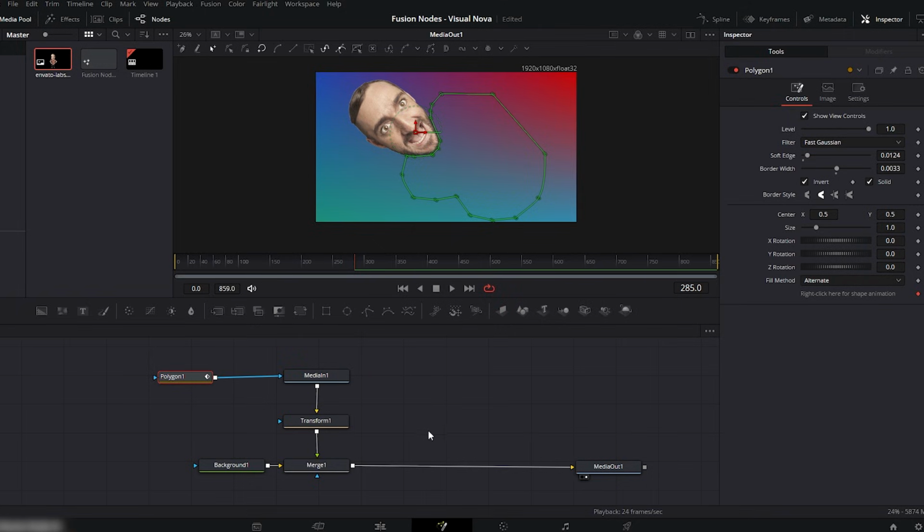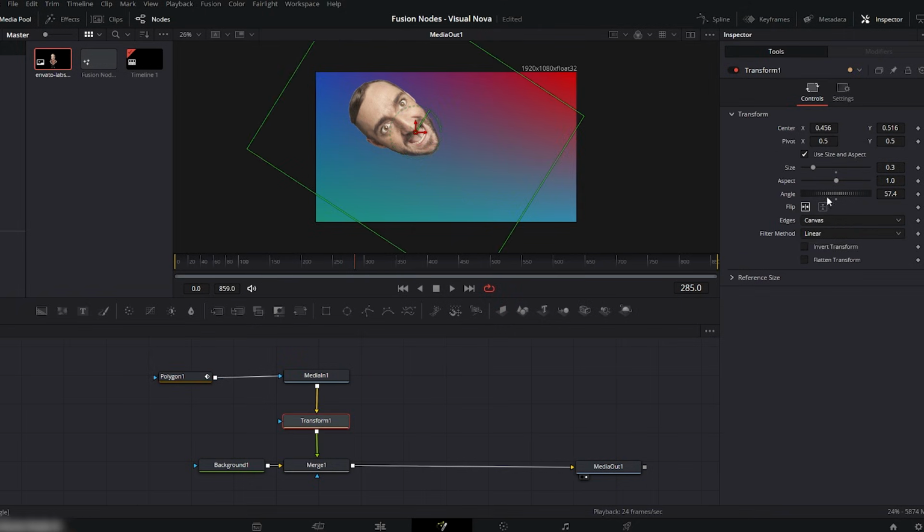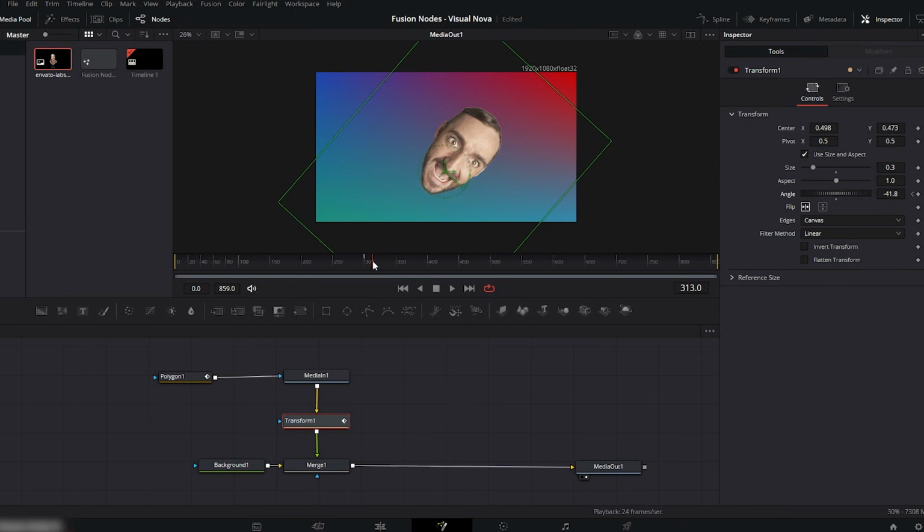First, select the Transform node of the image. Then we'll adjust the angle and position so the face is framed properly. Now place the playhead here and add a keyframe on the angle control. Move the playhead slightly forward and rotate the face a little to the left. Then move forward again and rotate slightly to the right. Repeat this process 4 to 5 times, moving the playhead forward each time and slightly changing the angle. Now when we play it back, you'll see a fun meme-style animation where the face moves left and right.